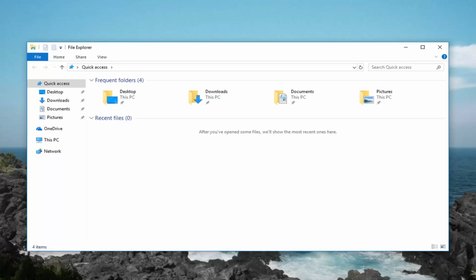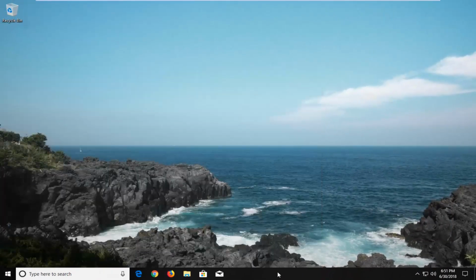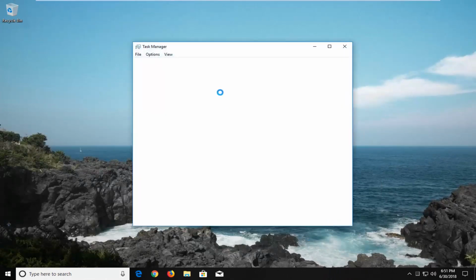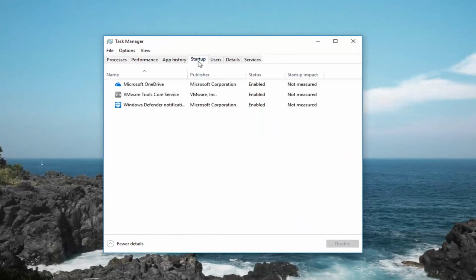So if you're still having issues, I would also suggest disabling any startup items that might be clogging up your computer. So head over to the taskbar in the bottom of your screen, right click on it, left click on Task Manager. Left click on the Startup tab.